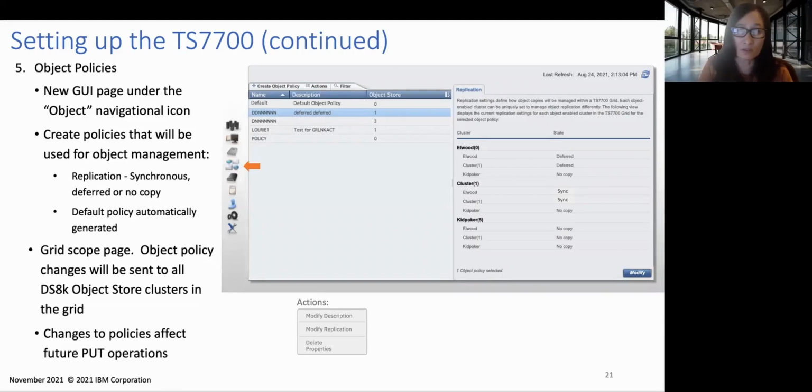And here you will provide a policy name, whatever you want to make your policy name into. You can put a description. And then you're going to set some policy. And our first policy type that we'll be supporting in this release is replication, of course. So here you're going to select which clusters will get a copy of that data or not get a copy of that data, whether you support synchronous copies to those clusters or deferred copies.